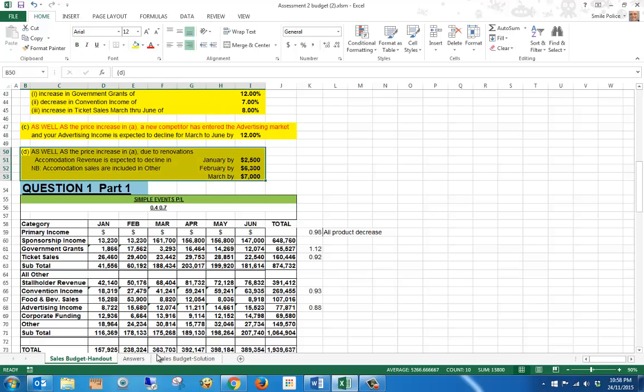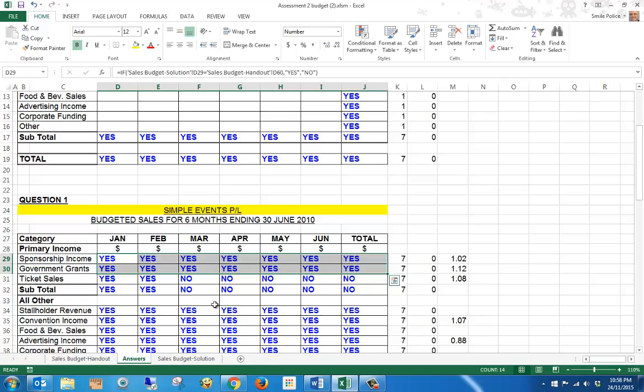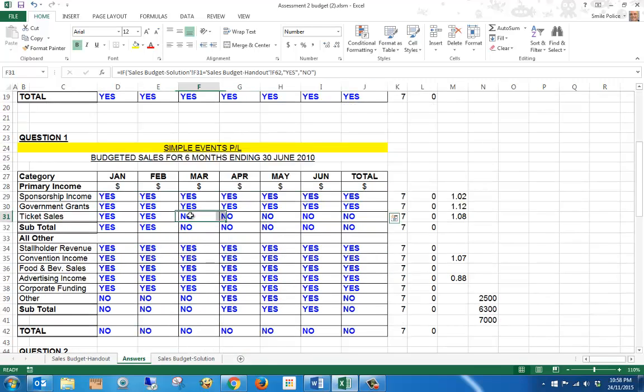So hopefully, let's see if I've got the answers. How did I go? Got a couple of no's there. Ticket sales, no. And the totals will be out, and other. So I've got a few mistakes here, so I better try and see what's going on. Now the beautiful thing about making mistakes is we go to solutions. So I made a mistake there, so I've got to use my solutions and see what's going on.